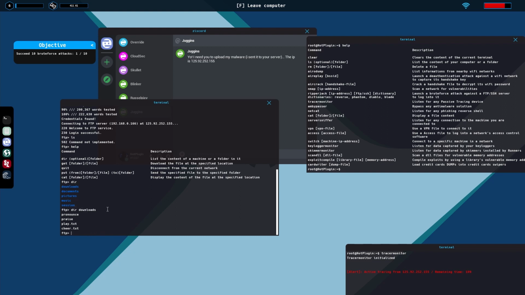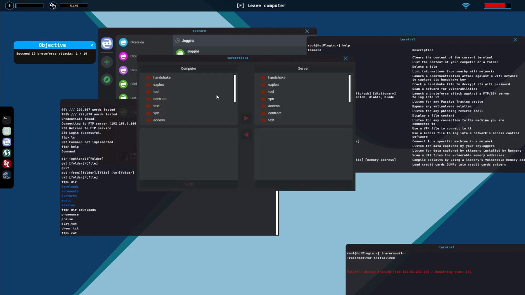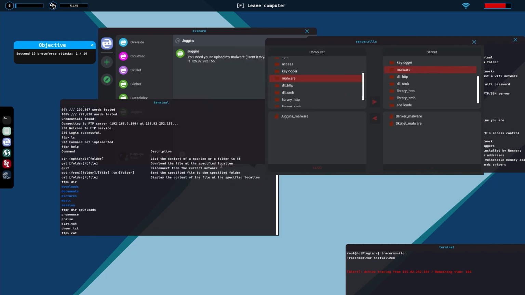Download, so it's kind of like LS downloads. And then I'm assuming it's the same after that point. So cat, let's see what we're actually going after. So we're just uploading malware. So let's actually hurry up and do that. Okay, there. Kind of wish I got that set up beforehand.